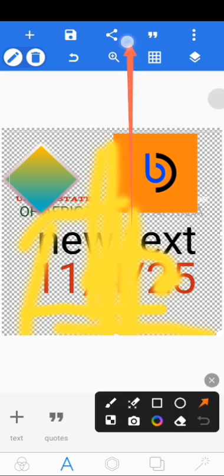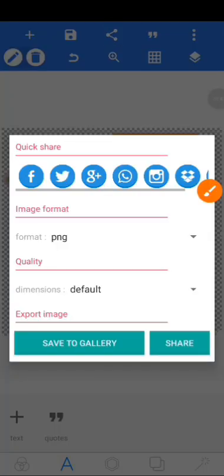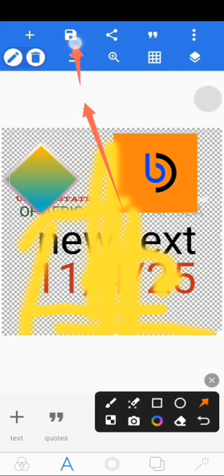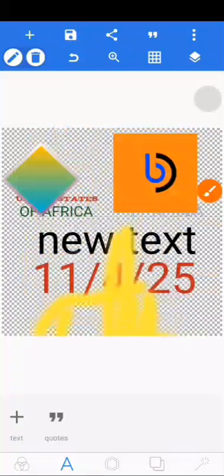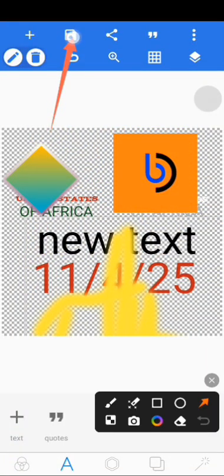Moving on to the next icon. The next icon here is the share icon. The share icon is also similar to the save icon. Both of them are similar.